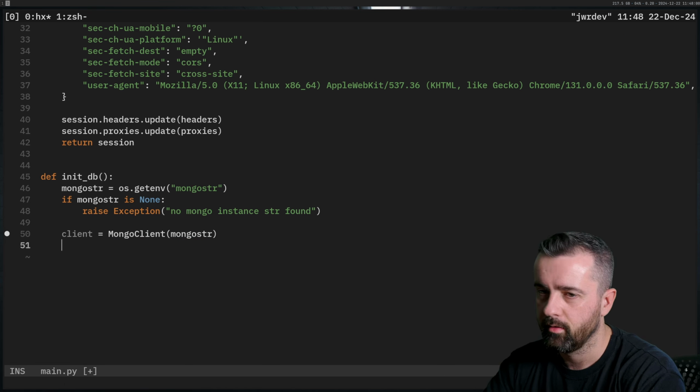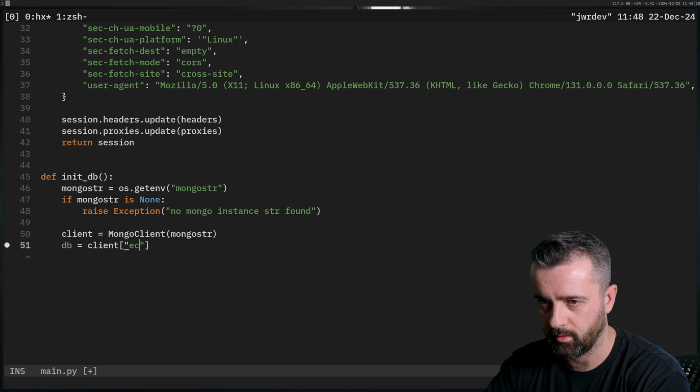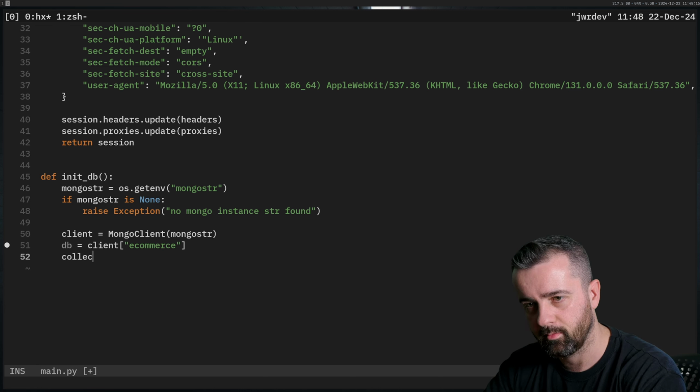And I'm going to say that my DB is equal to client, and I have it as e-commerce. This is where I store my e-com data, and I want a collection, which is going to be equal to, let's just call this fish YouTube, like so, and I'm going to return the collection out of this function. So when I call this function at the start of my main function, which we're about to create, I'm now going to have a collection object that I can use to push stuff into my Mongo database as needed. And likewise, I will have a session object that I can use when I want to query the website.